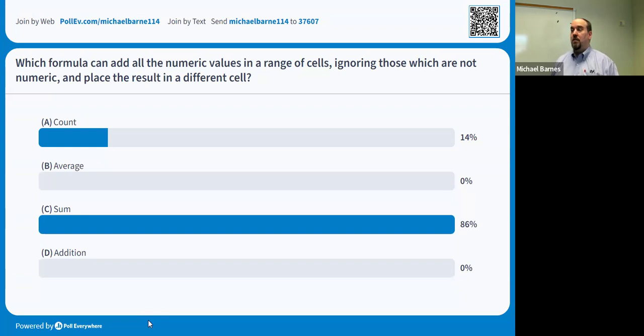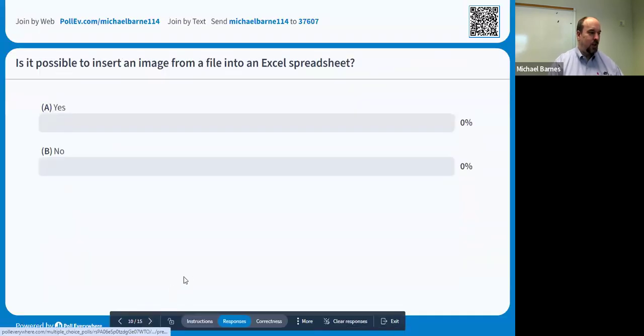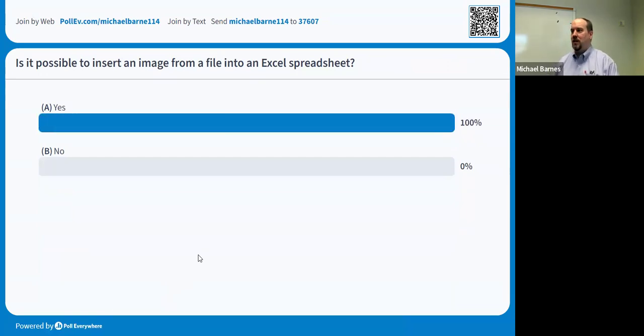functions. They can be very, very beneficial, but this one is just our good old friendly sum function, which I'm not going to show you how to do in Excel because I'm assuming that was one of the very first things you learned how to do. All right, moving forward. Is it possible to insert an image from a file into an Excel spreadsheet?